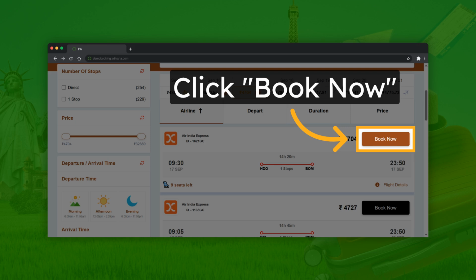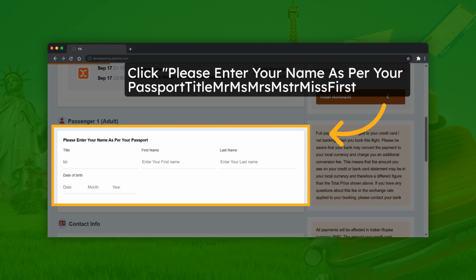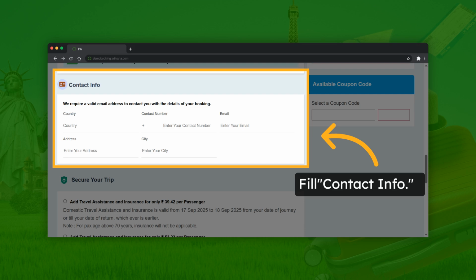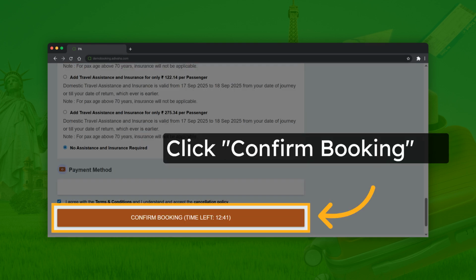Customers can choose their preferred flight from the options, and click Book Now to start the booking process. They can enter their personal details exactly as they appear on their passport. They should fill in their contact information accurately as required. This ensures that booking confirmations, flight updates, and any important notifications are sent to the correct email or phone number. After entering all details, customers should click Confirm Booking to process the booking.